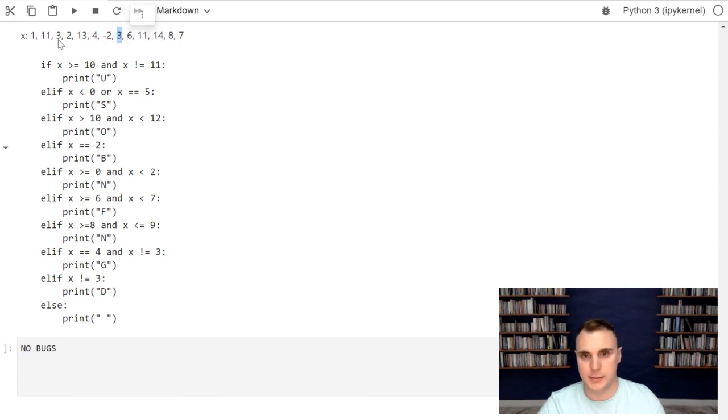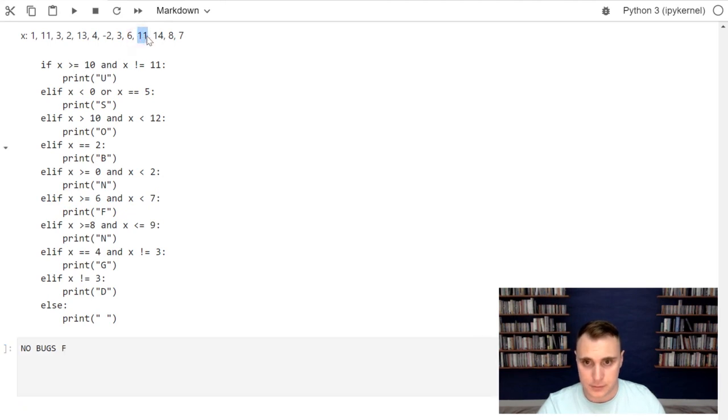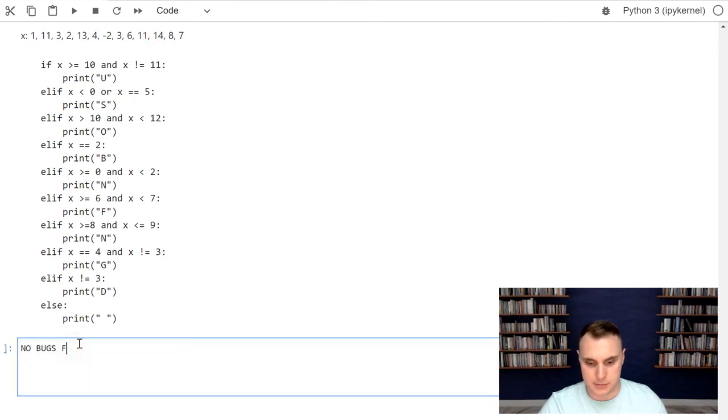Back to 3. If you remember, 3 back here went all the way down to the bottom and it was a space. So we're going to print out a space. We have a 6 now. A 6 is greater than or equal to 6 and less than 7. So that is true. That is an F. All right. An 11. X is greater than or equal to 10, but this one will fail because it is equal to 11, so we keep working our way down. 11 is greater than 10 and less than 12, so this will be an O.